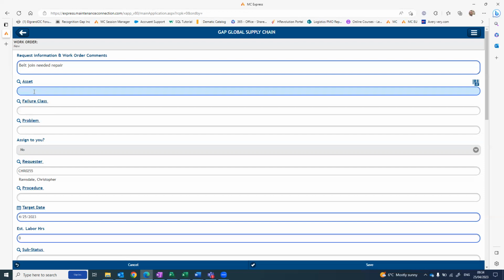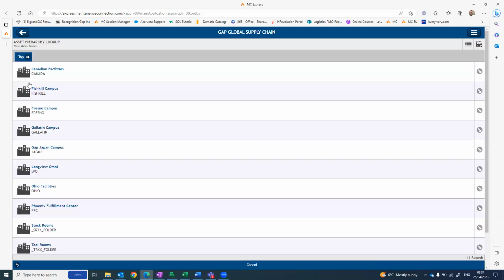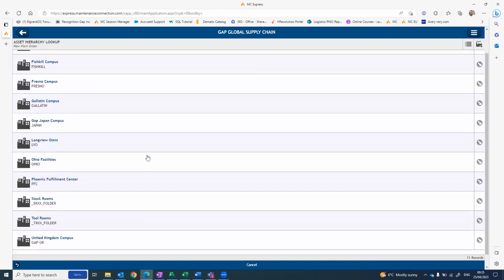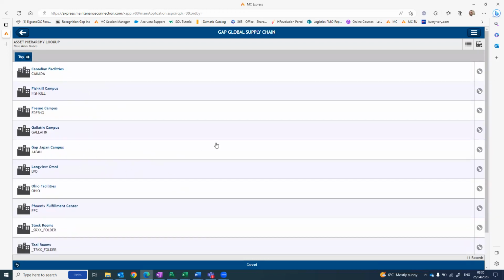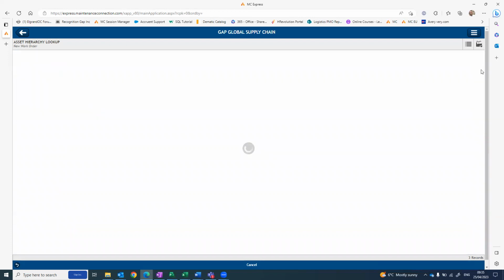If you don't know what the asset ID is, or you're not by the asset and can't scan it, you can click the spyglass as well. And you're greeted with this asset tree and you can actually drill down. Again, I've got access to all the sites, but let's say I'm based at the Gallatin campus. I can click on these down arrows and I'm working through an asset hierarchy and locating an asset.